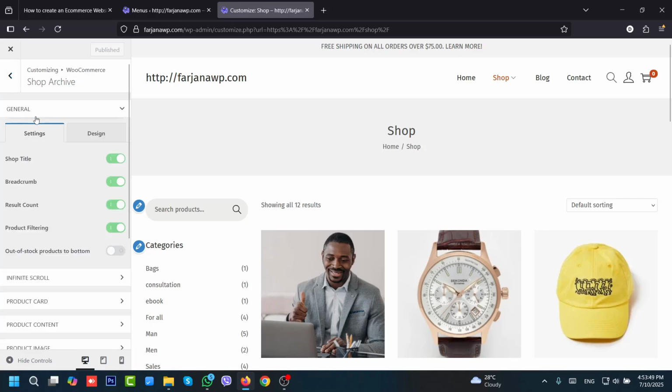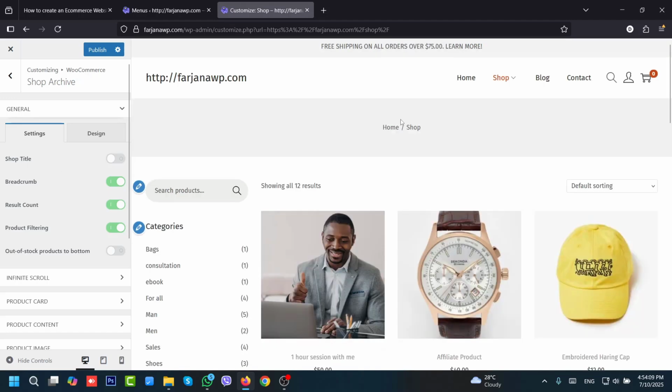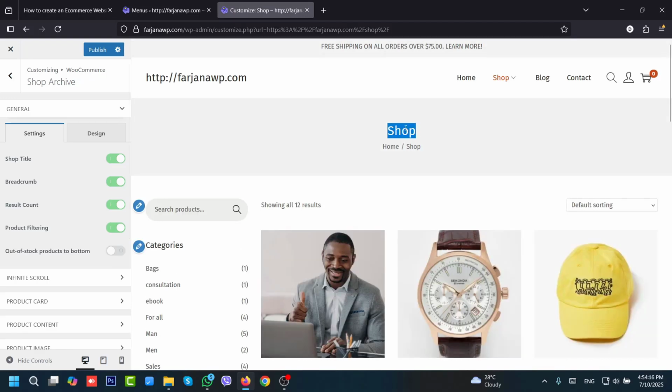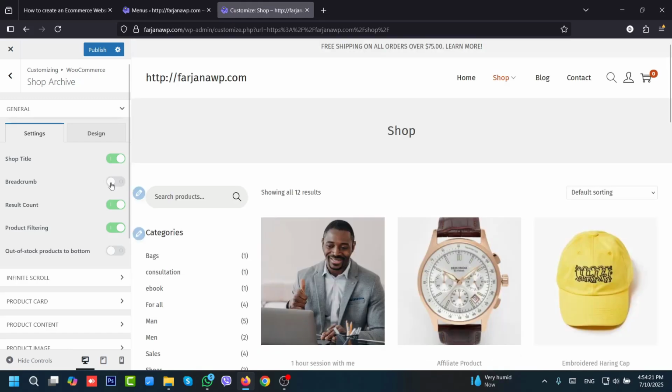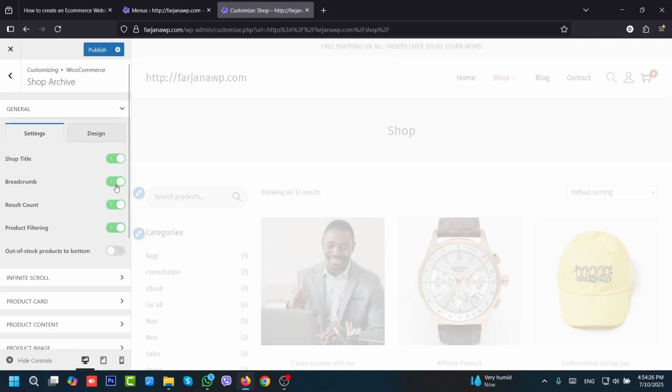So if I go to general, here one by one we will see all the basic settings or customizing options. From general settings, here is the shop title, breadcrumbs, result count, product filtering. If you check one by one, you will see the differences. So shop title, it's working for this title text. If I enable it, the title text is showing. Same for the breadcrumb. If you like to hide it, you can hide it also. For now, I'm just leaving the default settings.